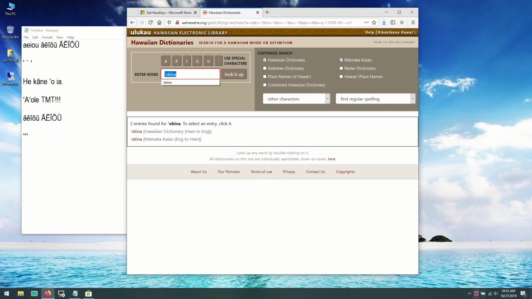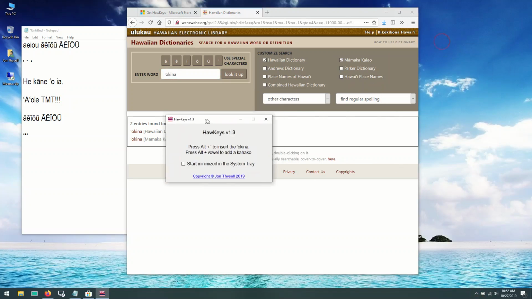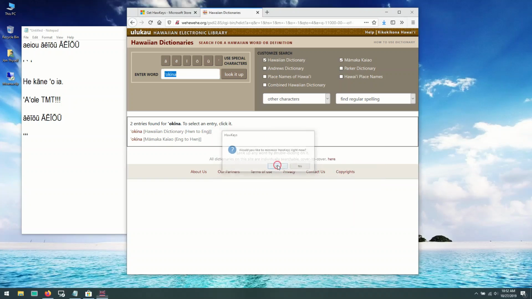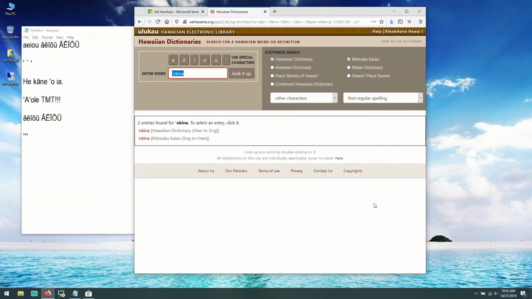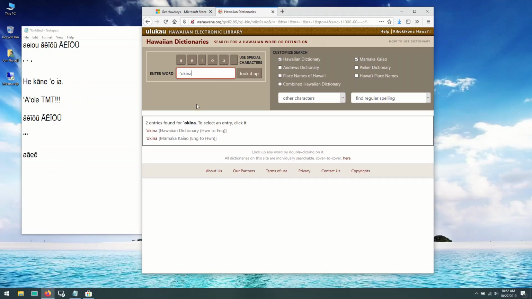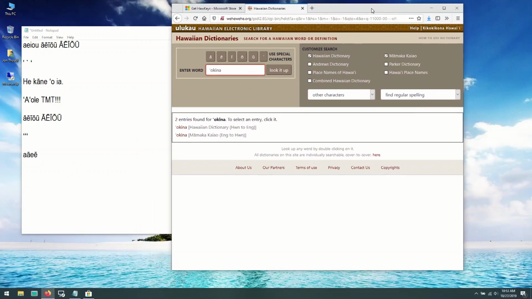You may decide, hey, I don't even want to see the window anymore, right? So you can just go ahead, double click, open this back up, and I have this option here to start minimized in the system tray. That way, it'll automatically start down there in the system tray. You'll never see this window open. So I'm going to go ahead and say, yes, I want to do that. And do I want to do it right now? Yes, I want to do that. So that's even more convenient. So now you can just run it and have it always hidden down there and still have access to your ʻokinas and kahakōs.